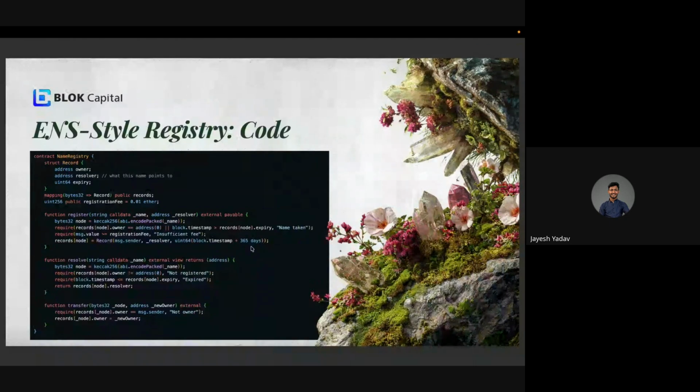Now we have a function to resolve. If the address is equal to 0, it means it is not registered, so you cannot resolve anything. And if block.timestamp is not less than or equal to the expiry, it is already expired. You can transfer the ENS name to a new owner using the transfer function.